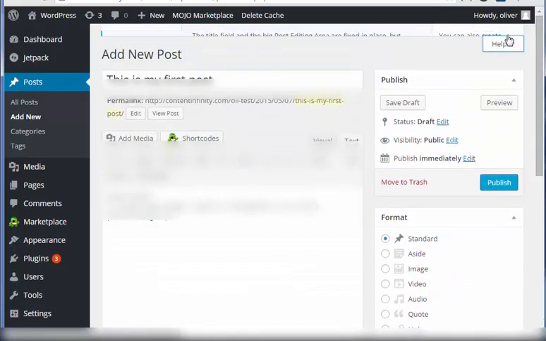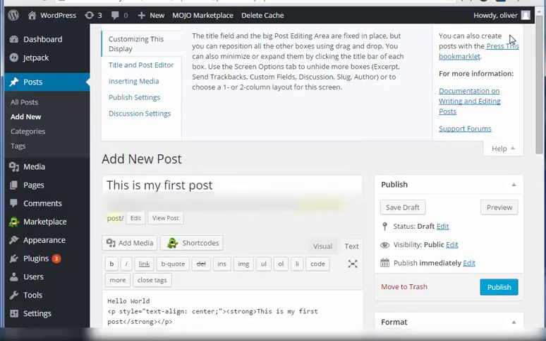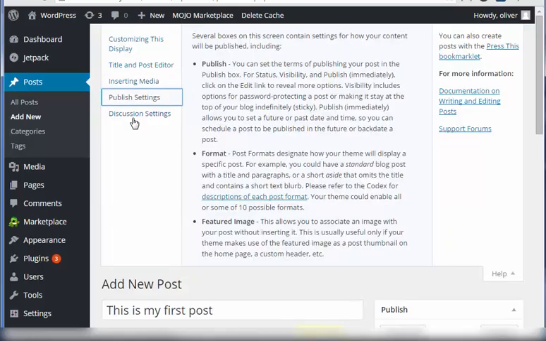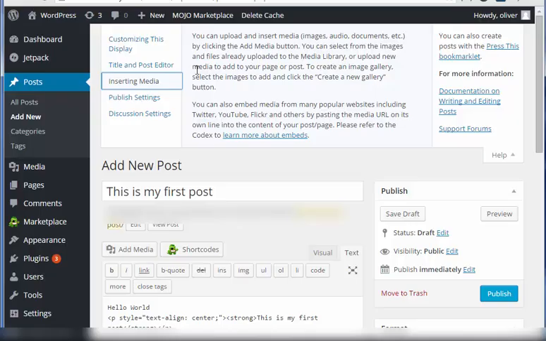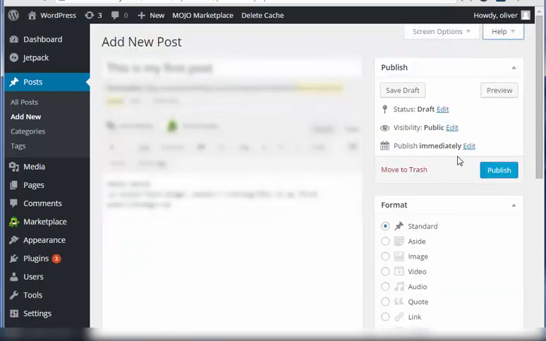As always, you can click on the Help button on the top part so that you'll have more information on what to do on the Add New Post page, just in case you are confused or just need some enlightenment. You can click on the Help section right here so that you'll have more information about what's in the Add New Post page or more information about posts.